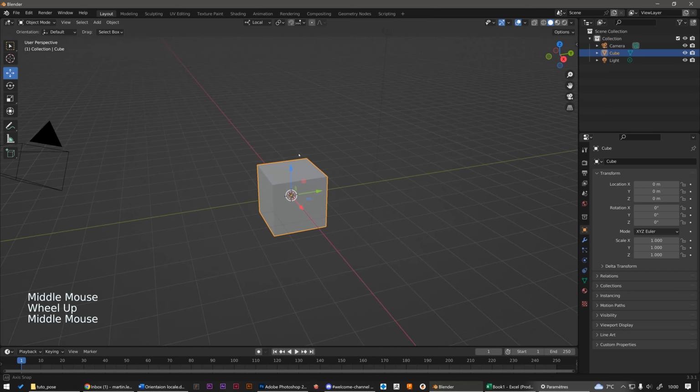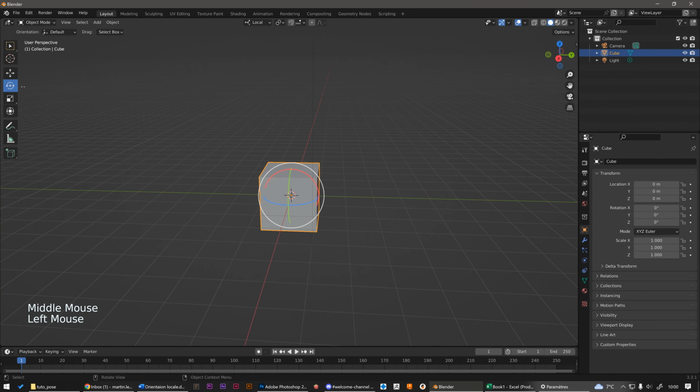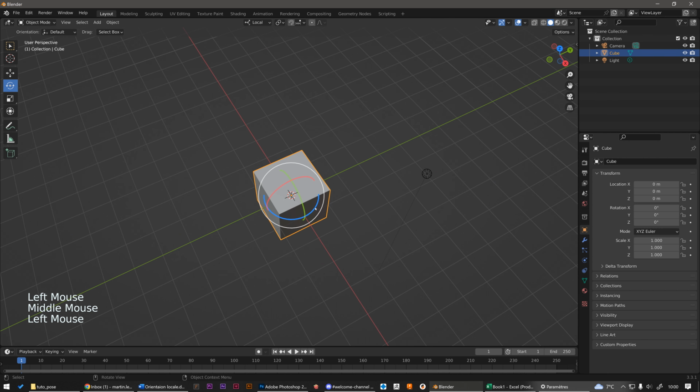Well, not much is happening. But if we rotate our cube a little, look closely, I'm going to release the mouse and presto, we can see that the Gizmo has also rotated. And so the Gizmo stays aligned with our object. To show you the difference, we will go back to global orientation.